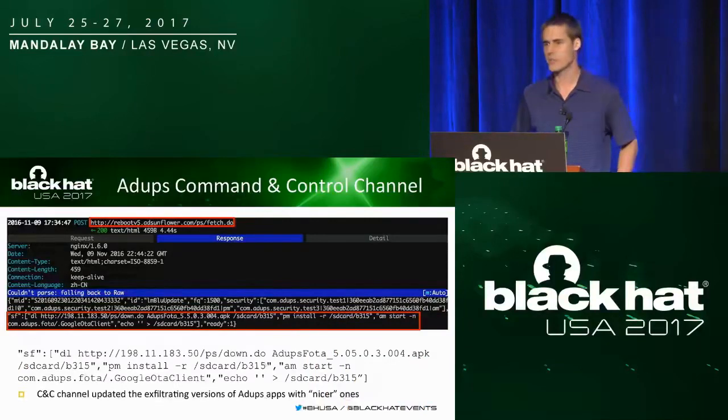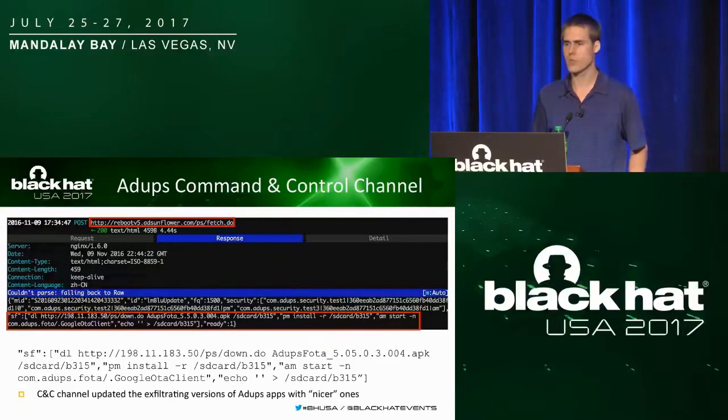So here's a screenshot of man-in-the-middle proxy, the command and control channel actually being used. This is the only time we've actually seen it being used, and this was after it became known that they were exfiltrating user PII. And if you see the commands, they're essentially just downloading a new version of their app, installing it, and then starting it and zeroing out the application which they wrote to the SD card.